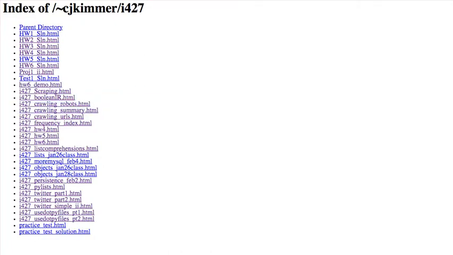I tried to do something good, but the pen's not working. I made it work, so let's try it one more time. So these right here, all the i427 underscore crawling ones.